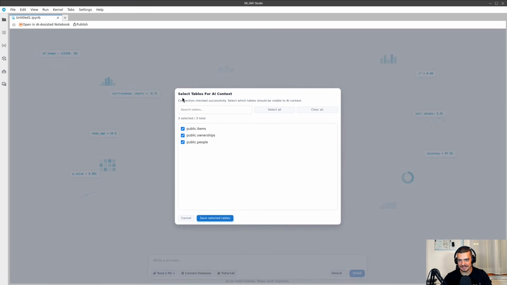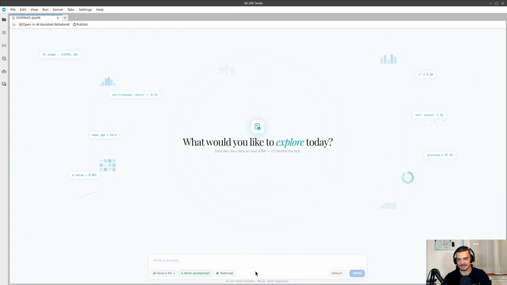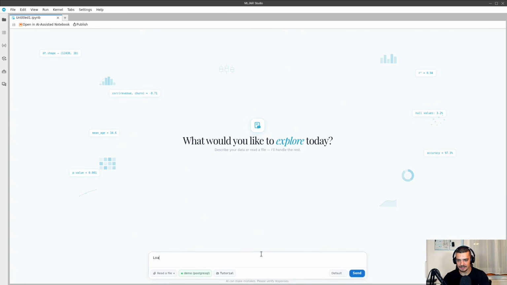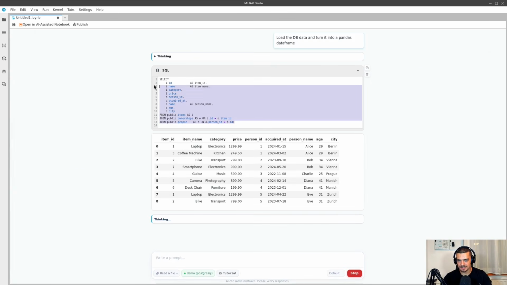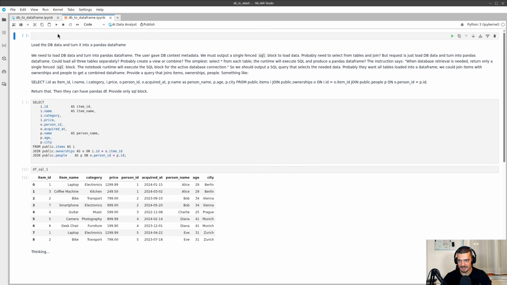And already it says here I can select the tables for AI context. So now I can say save selected tables, and I can say load the DB data and turn it into a pandas data frame. Now you can see here it uses SQL. It actually has this SQL query here with joins that load the data frame here. We have the table. I can also open this as an AI assisted notebook.